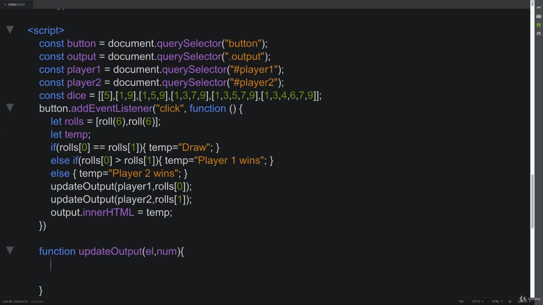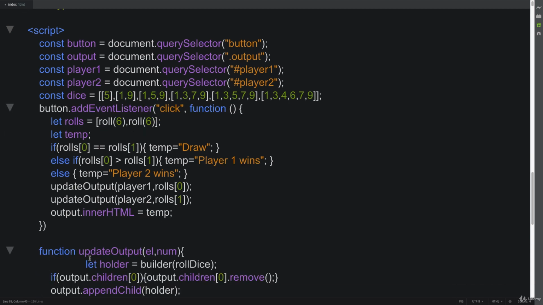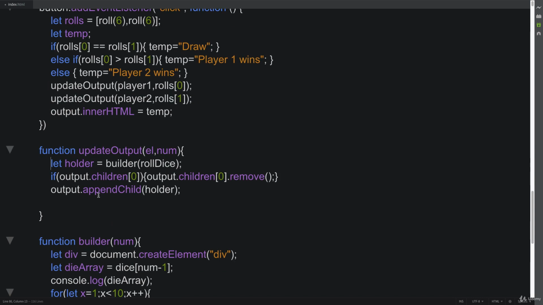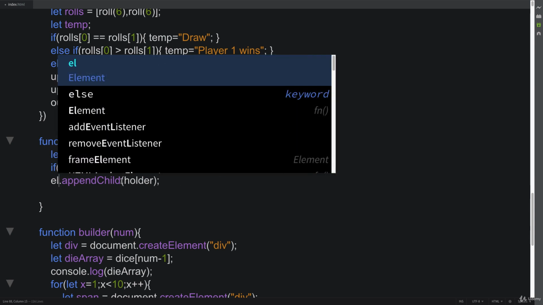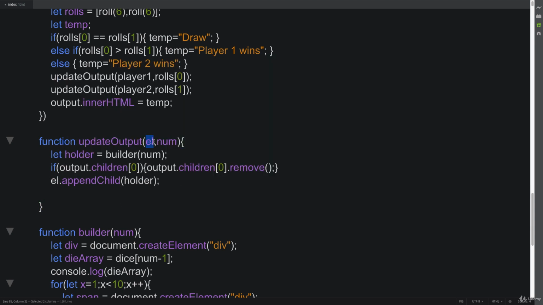And this is where we can use the builder. So let's paste that in. So this was just the code that I had earlier. So we've got holder, and we're using the builder method that we had before and using the roll dice, and in this case we need to pass in the number because we only have that one number to add in, and it's not going to be appending it to output, it's going to be appending it to whatever the element. So this is dynamic now.